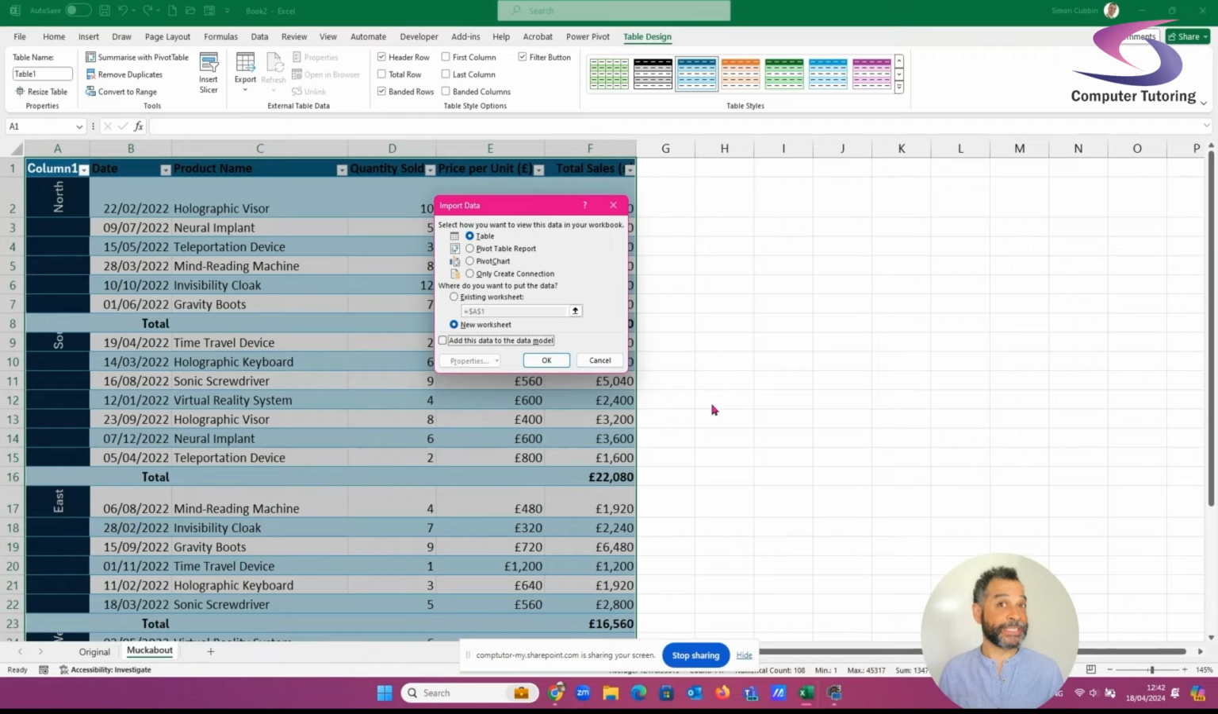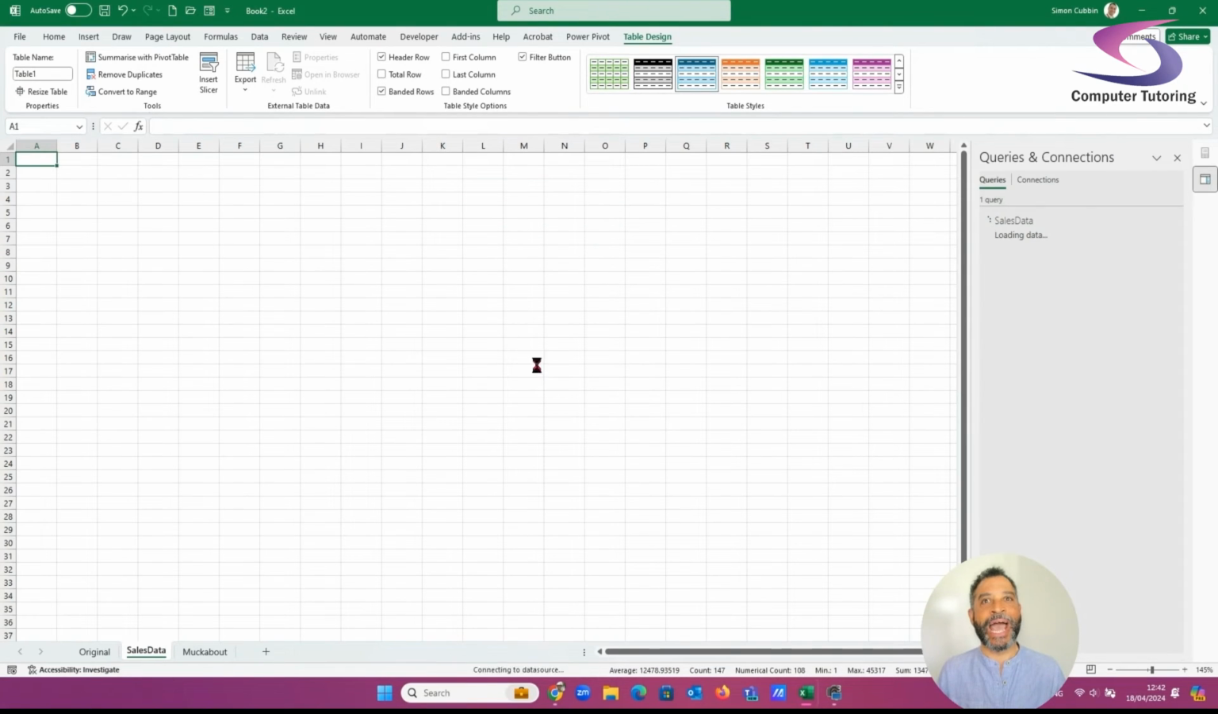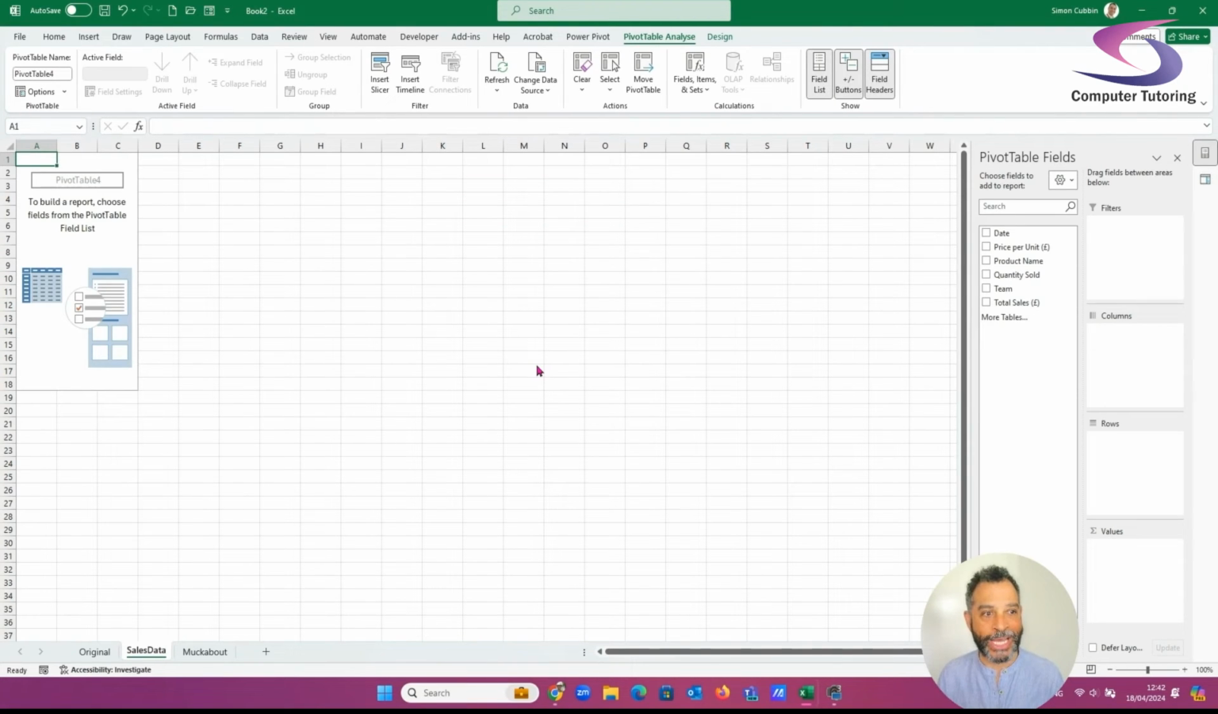So now I have a choice. I can either import it directly into a table, ready to be analyzed, or I can go straight into a pivot table or pivot chart report. Because we just want to do this as efficiently as possible, I'm going to choose Pivot Table Report. It's going to go onto a new worksheet. I'll click on OK, and now the data is ready to be analyzed.